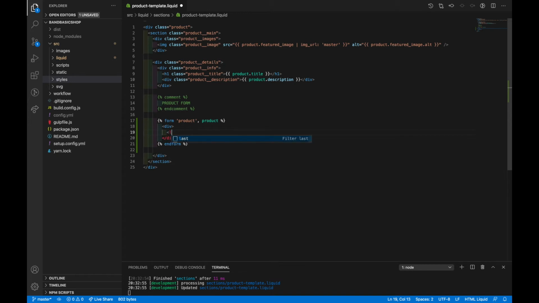And then we'll have a label called size. Let's give this a for of product form size. And then let's make a select. It's going to have an ID that's exactly the same as the for: product form size. It's going to have a name of ID.